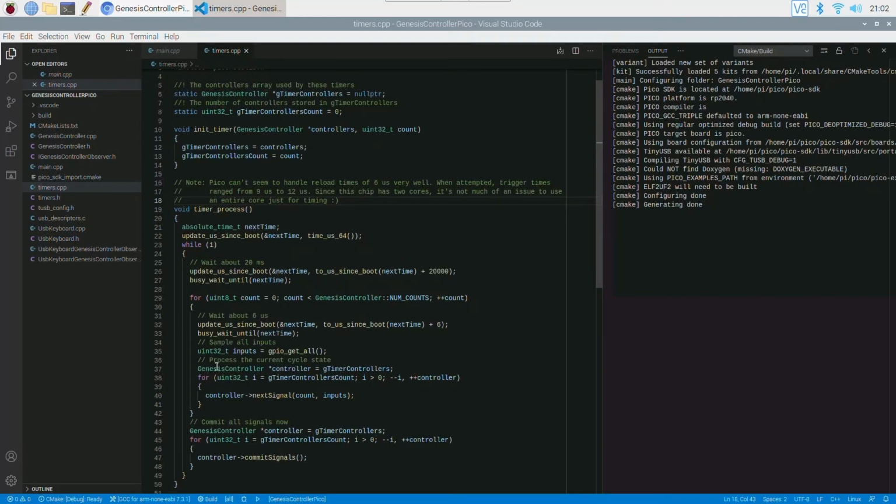I'm in this infinite loop here, and every 20 milliseconds I do 8 cycles of sampling, waiting 6 microseconds in between, and you'll find this information about the 6 button controller, and this is how the 6 button controller operates if you go to the sources I have linked below. So I sample it 8 times, and then after it's sampled 8 times, it actually commits those signals to the USB keyboard, and then goes back to the top and waits another 20 milliseconds again.